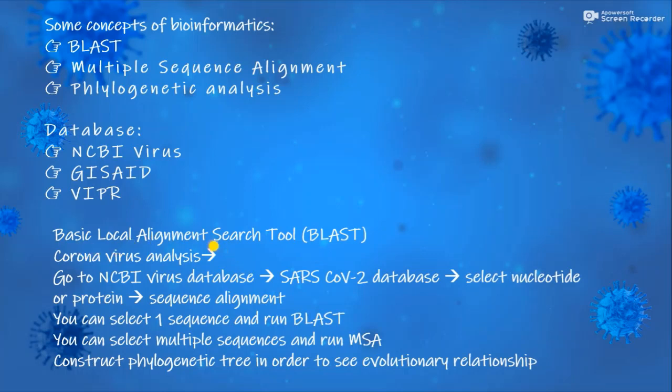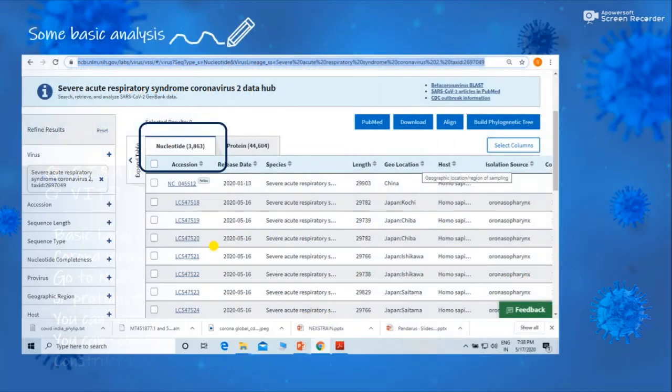For example, you go to the NCBI virus database. There you will find the SARS-CoV-2 database. From there you have two options, nucleotide and protein. You can select either of them; I selected the nucleotide. Now for BLAST, you can run one sequence, or if you want to check multiple sequences, you can select more than one sequence, and then you can construct a phylogenetic tree in order to see the evolutionary relationship.